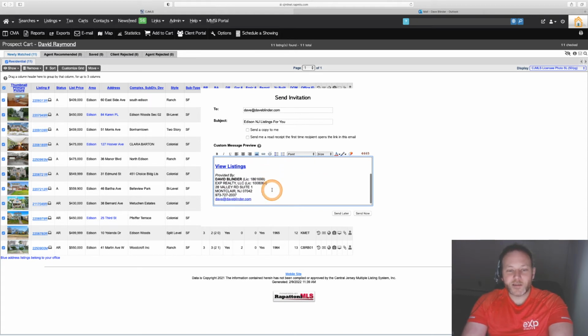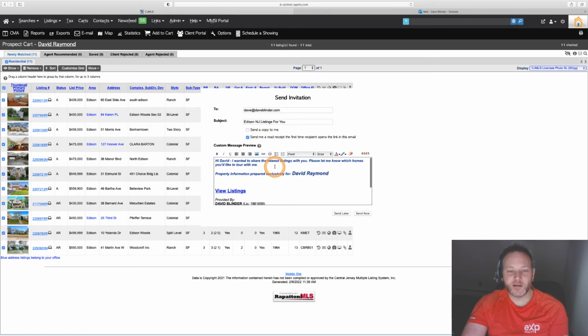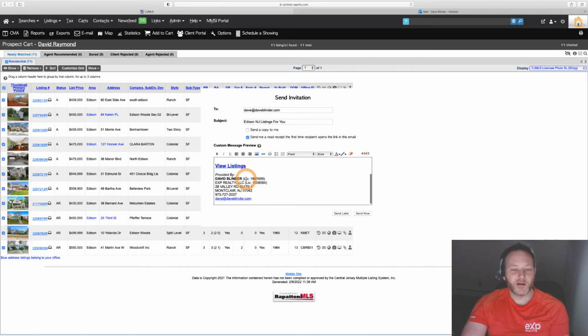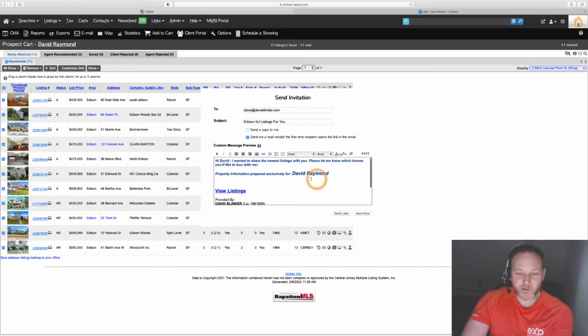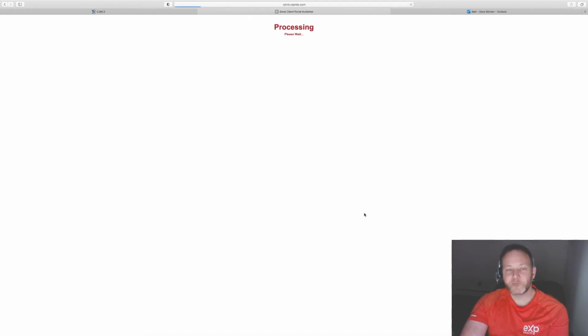We'll take a look at that email and see how that looks on the client or prospect side as well. You've got a read receipt as well. It's coming to my inbox, so I don't need to copy myself per se. You can do some different formatting. Your signature is being pulled from Rappatoni and Central Jersey MLS by default. You could do some different text formatting if you really wanted to. I'm going to hit the send now button.